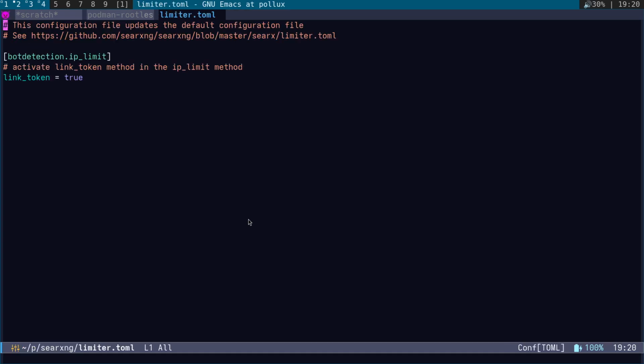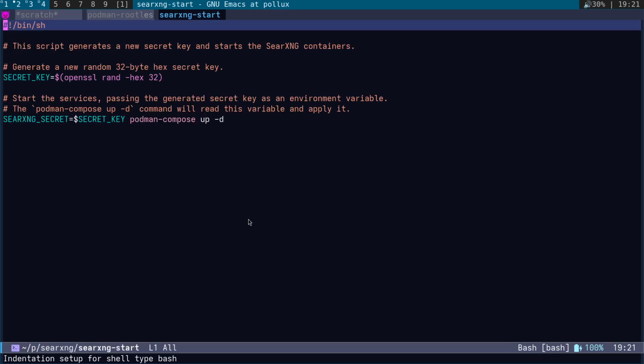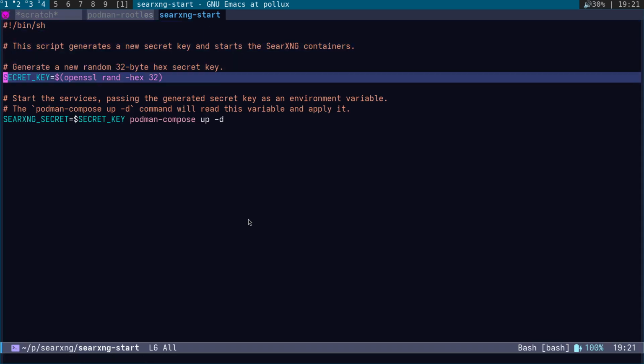The next thing is the limiter.toml file, and I'm not exactly sure what the limiter is, but there is an option we need to change in the settings to set the limiter to false so that we can use it with OpenWebUI. So what I'm going to do next is take you through the Searxng startup script. This is how we start up Searxng. You will need OpenSSL installed on your system for this to work.